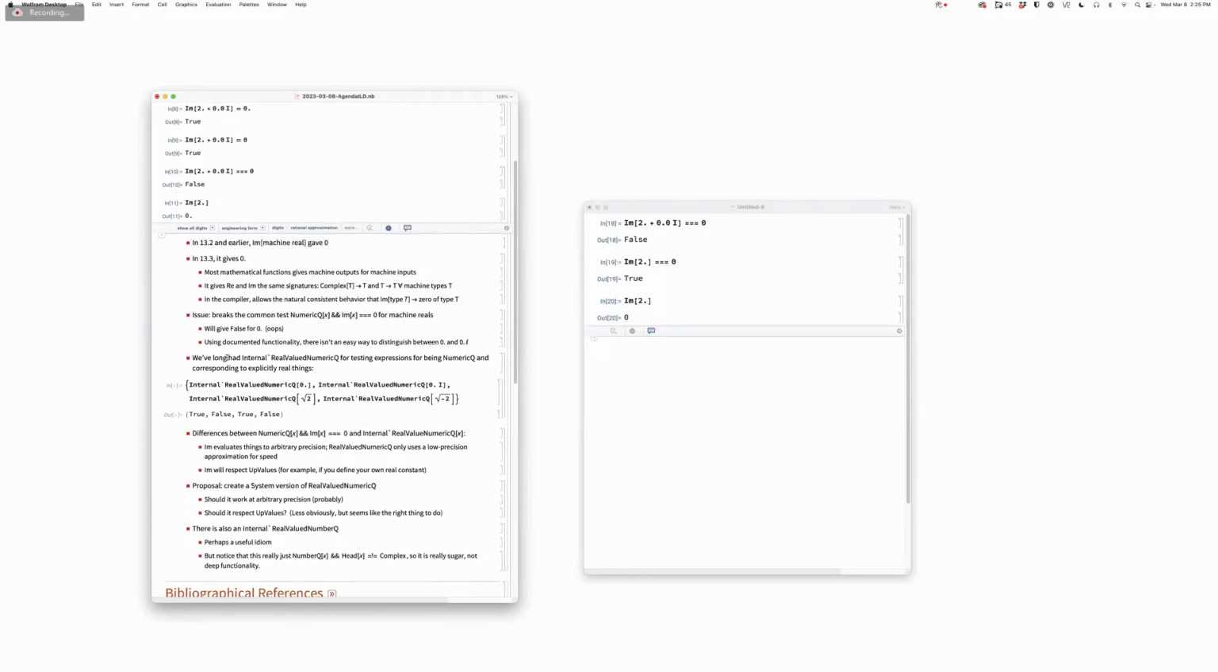Okay. I mean, that's what these two functions do, RealValuedNumericQ and RealValuedNumericQ. So RealValuedNumericQ is just a predicate. It just looks at the type of the number and that's it, super fast. Why isn't it called RealQ? Well, there's a difference between them. RealNumberQ is different from RealValuedNumericQ, right?